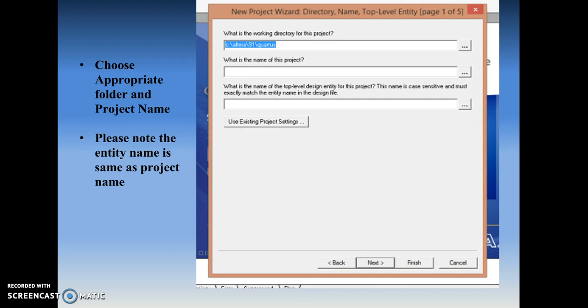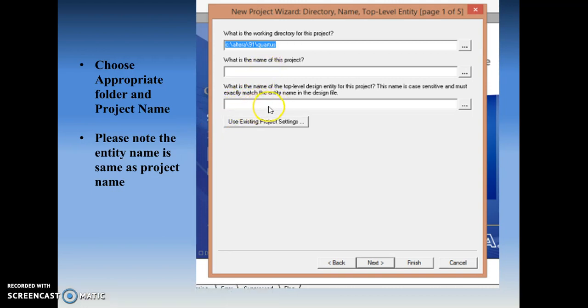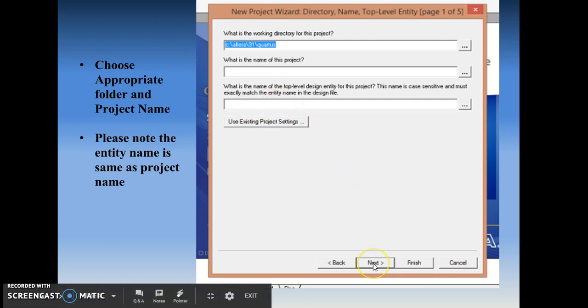So first thing we need to do is choose the appropriate folder and project name. Please note that the project name that we enter in this place will be just copied in this place as the top level entity name for the project. If we use the same entity name in the code that we are writing, it is alright, but if we do have some different entity name, then we have to enter that name over here.